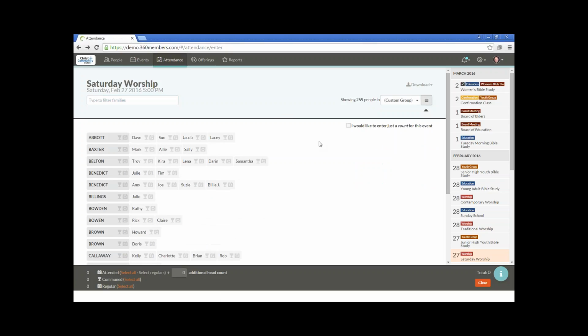So at this point, I could go through and select people as attending. To mark someone as attending, I have 2 options, and technically actually 3. I can click on the household name, and by clicking on the name, that's going to mark Mark, Allie, and Sally as attending. If I click on the chalice on the household name, the communion chalice, that's going to mark everybody in the household as communing and as attending.